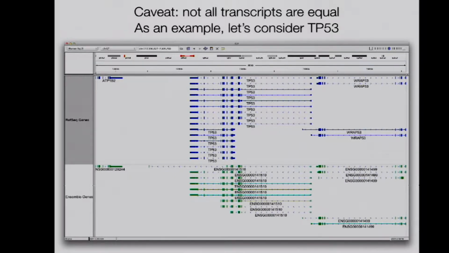So I mentioned this already, but the problem is that for a given gene, especially one that we understand the function of quite well, TP53, if you compare the isoforms presented by RefSeq and by Ensembl, there's a fair amount of overlap for what's presumably the canonical isoform, but there's a huge difference in the set of transcripts between these two transcript sets.